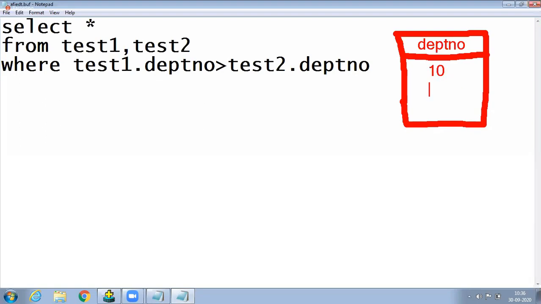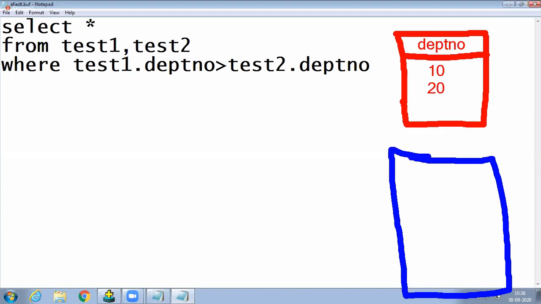10, 20 only. Again, this is another table, the test 2 table. A department number column is there. In this case, 10, 20, 30 is available. Observe, 10, 20, 30 is there. Concentrate. How the joins are executed, observe here.